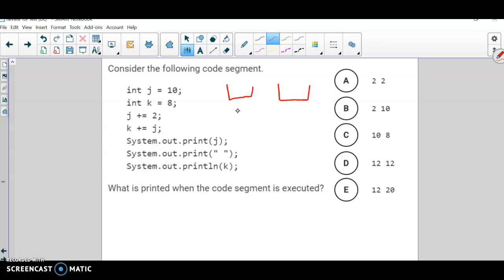All right, those are some poor buckets, but we are going to have a J bucket and a K bucket, and I would go line by line just like the computer does. So J is going to start off at 10, boom. Then K is going to be 8, check that off. This line will say take whatever J was before and add 2, so that is now 12.